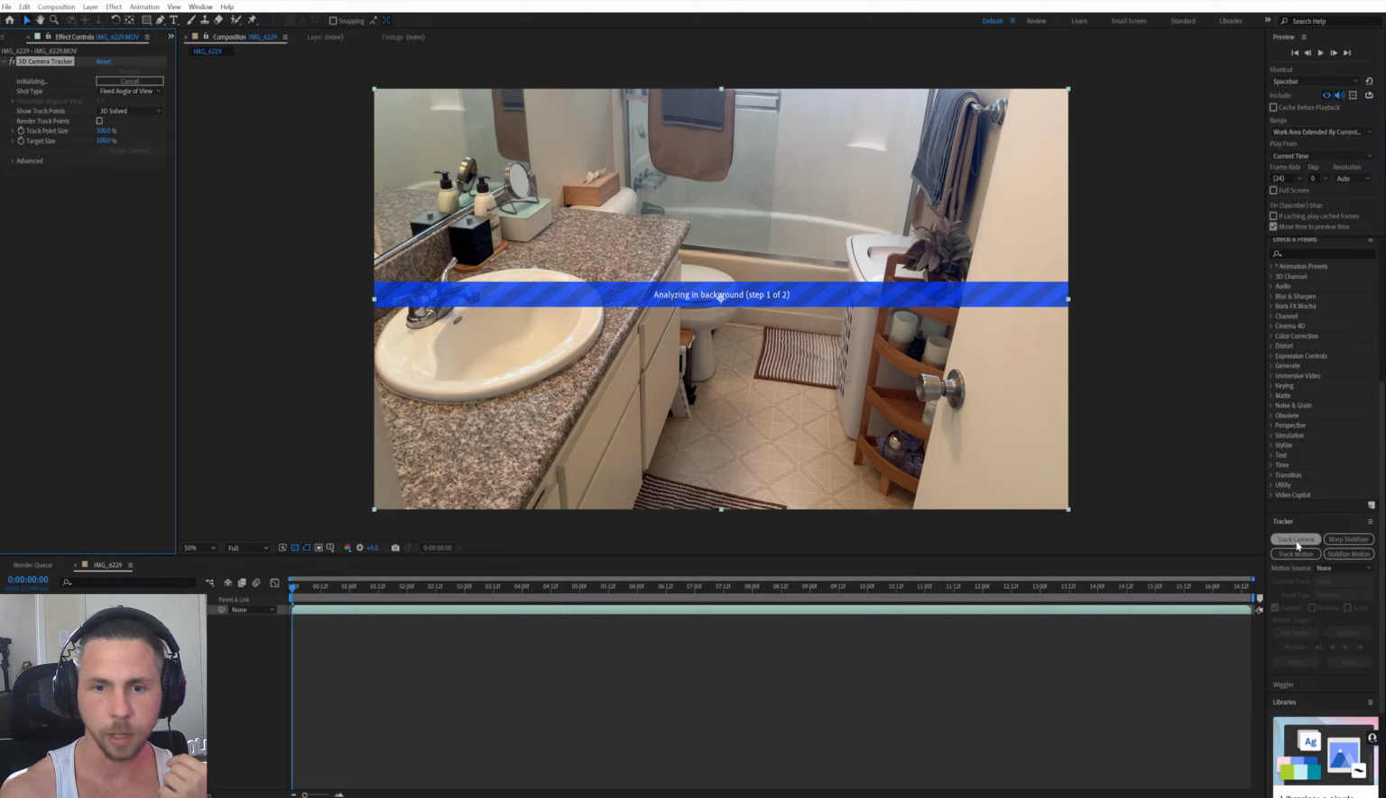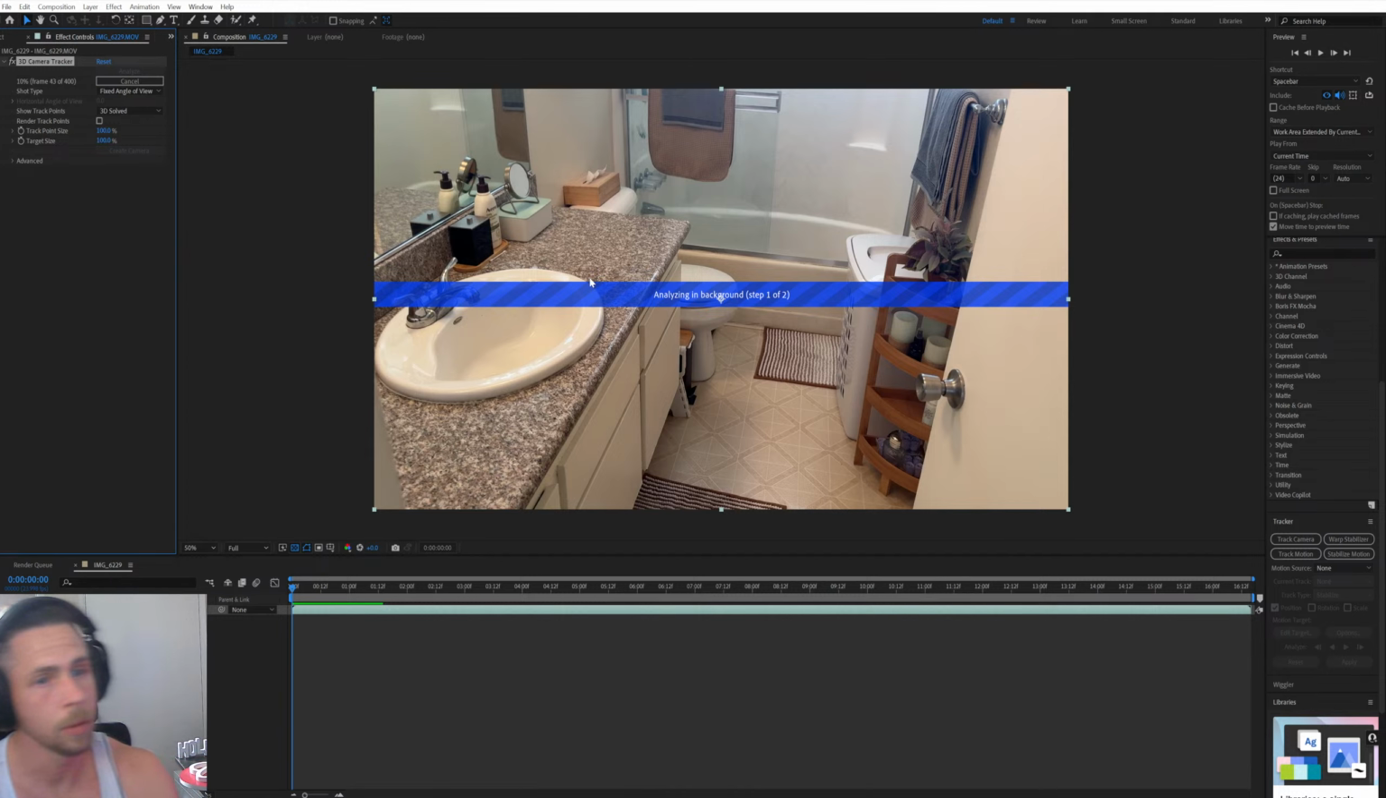So just under tracker, I hit track camera, and now it's basically tracking the entire camera movement. And you can see on the top left here how many frames so far it has tracked. So far we're at 20 out of 400. So we're going to see how that goes. Get my water real quick while you can watch this tracking.